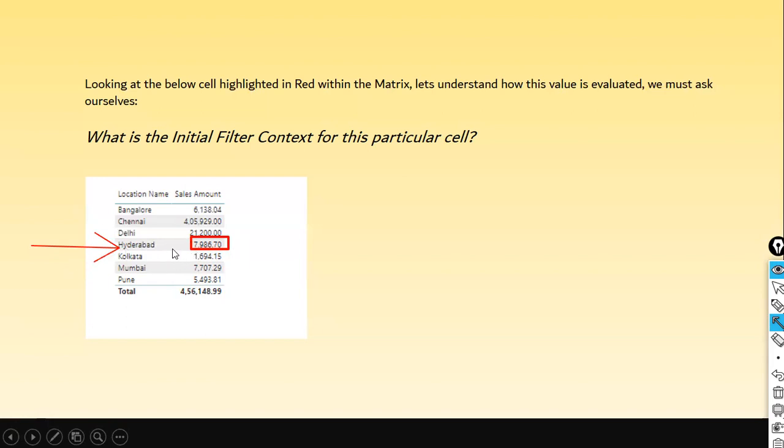The initial filter context for the highlighted cell is only coming from the rows in the matrix. This is your matrix or table, okay? From location equal to Hyderabad. The initial filter context is only coming from the rows in the matrix from location equal to Hyderabad.